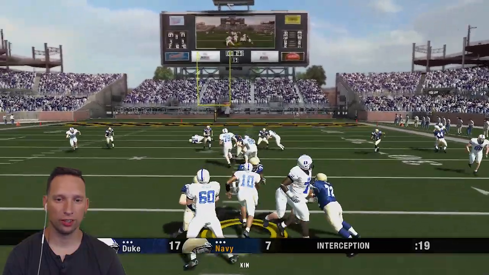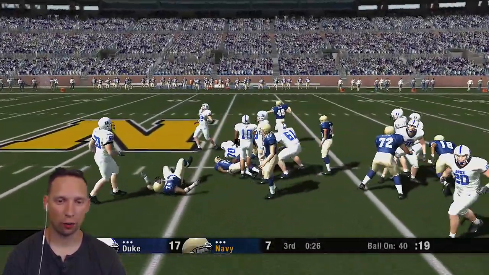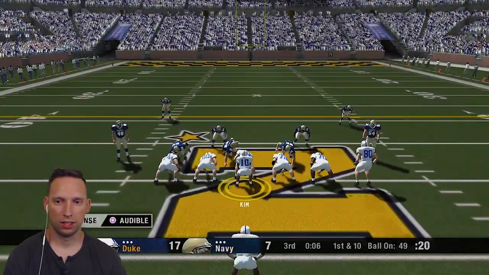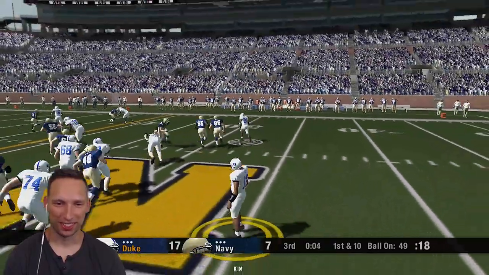Threading the needle. Free safety came up, man. Got in front of our route. Defense still bailing us out. I've got to stop the turnovers.